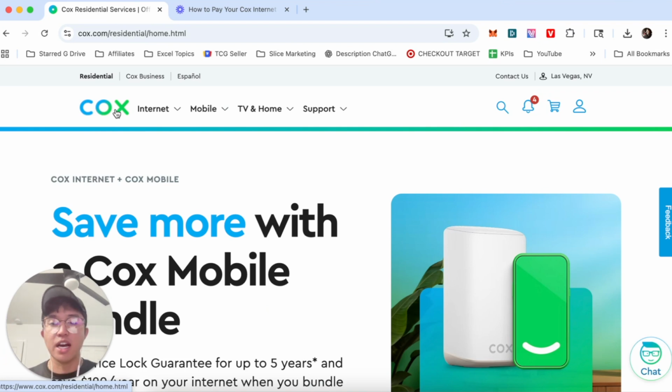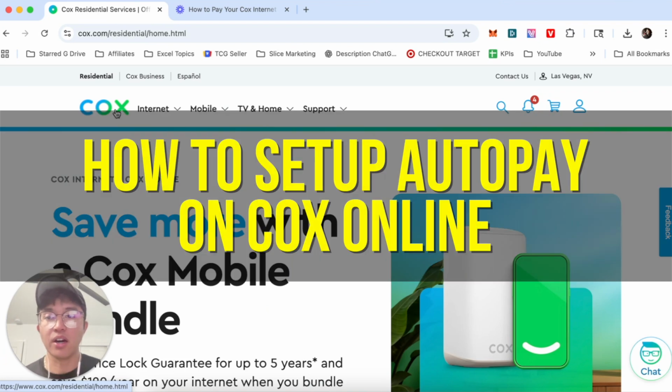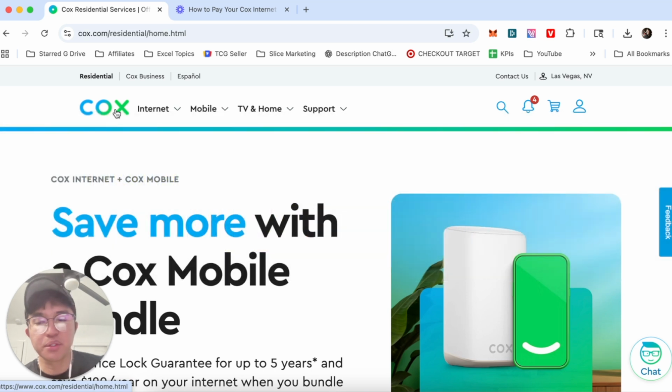And in this video, I'm going to show you how to set up AutoPay on Cox Online. Now, this video is going to be particularly useful for individuals. Let's say that you want to set up AutoPay on your Cox Internet bill. How do you actually go about doing so? Now, this video is going to be short, sweet, and simple, guys. There's not going to be a lot of steps involved.